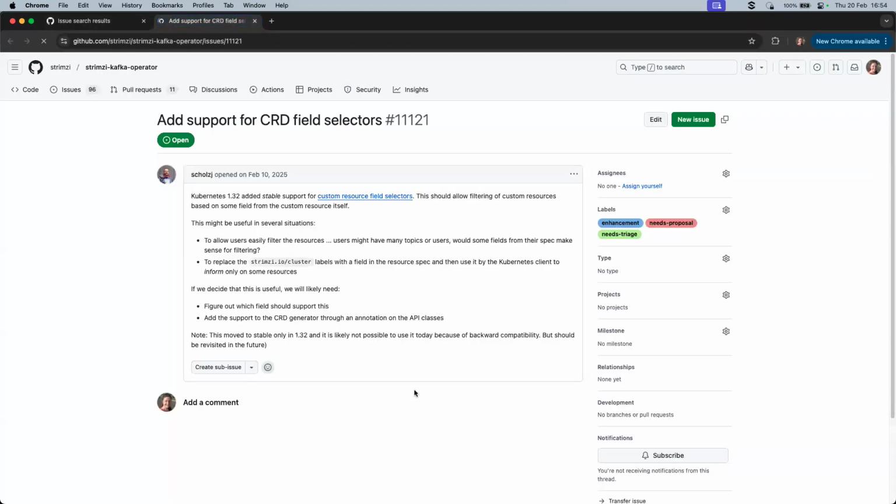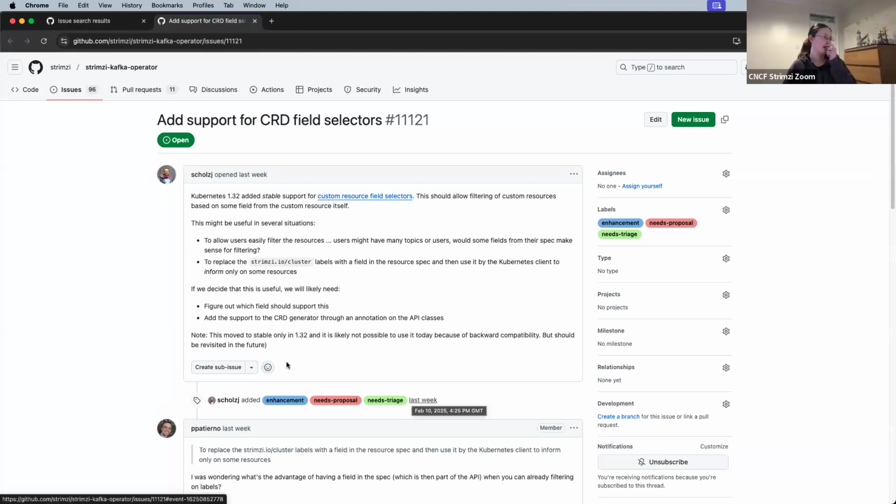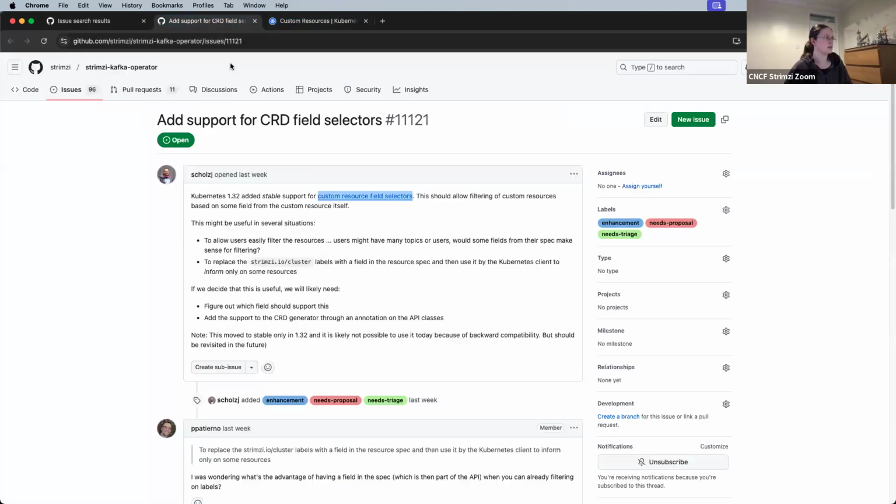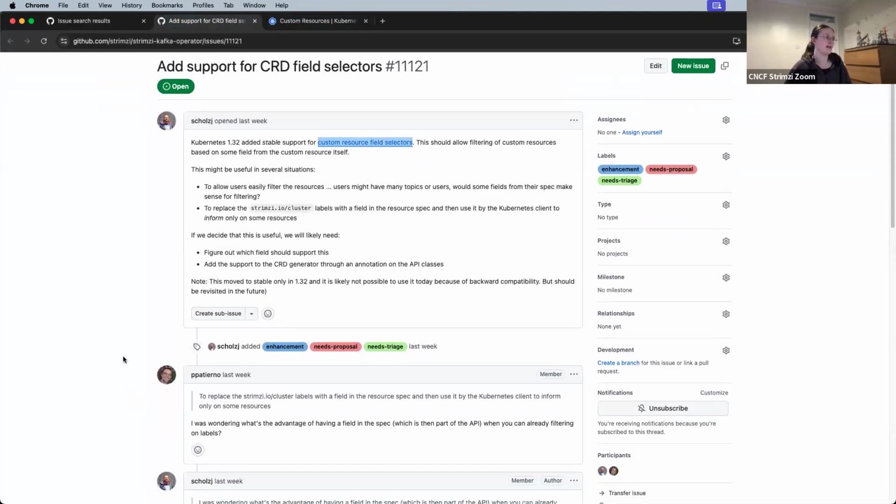Okay, so we've got 3 left. So this one is around field selectors. So this allows you to select fields in your custom resources. So I think there was an example. This one is quite a good example, I think, of the idea. So being able to list things based on a field selector. So the issue is around adding support for this within Strimzi.